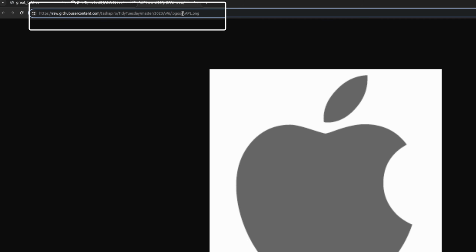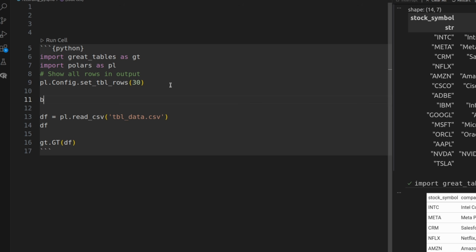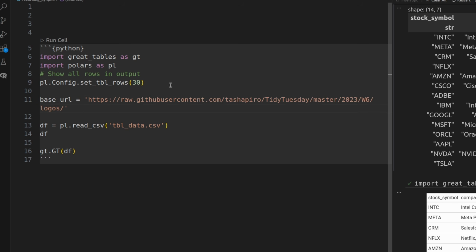To do so, let us copy this part here as our base URL, and then let us head back to VS Code to get the paths into our data. In VS Code, we can first create a new variable, let's call it base URL, and in there we can just throw in the base URL we've just copied.